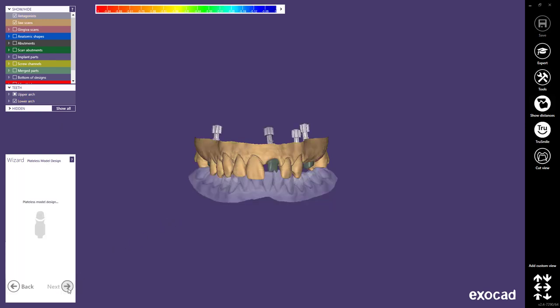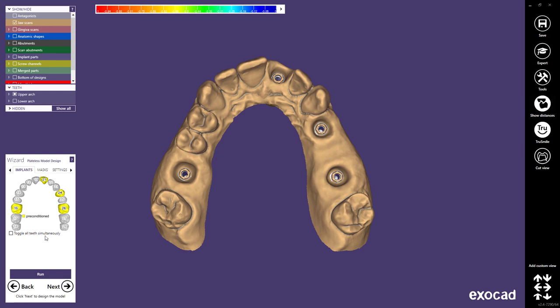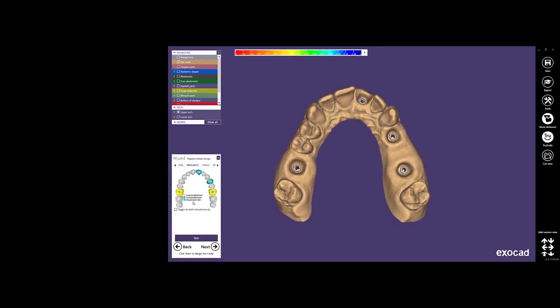In the plateless model design step, you can switch between preconditioned, unconditioned, or abutment die by clicking on the respective tooth on the Implant tab. Note, in this tutorial we are using pop-up training videos to show you different options.